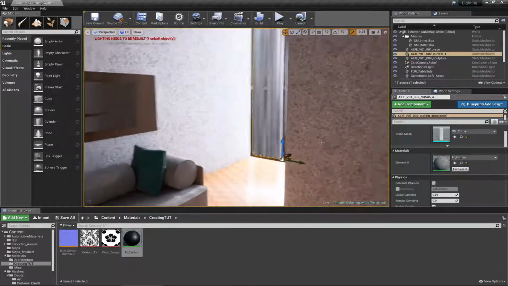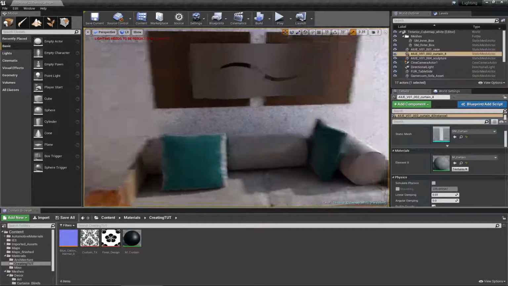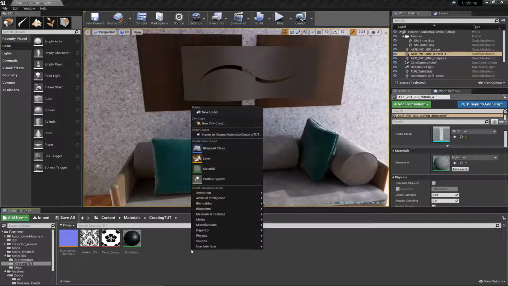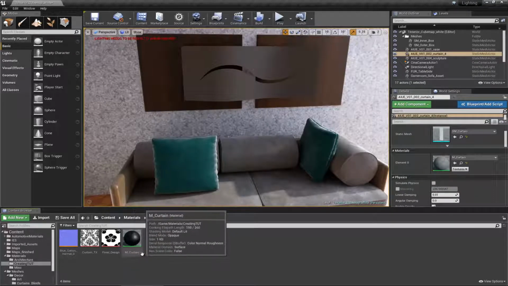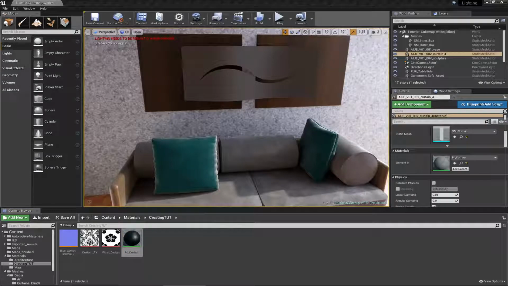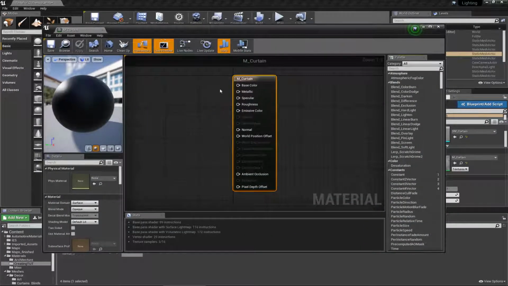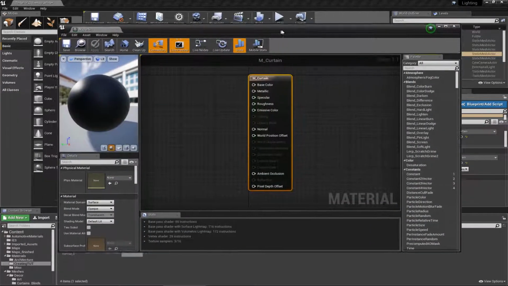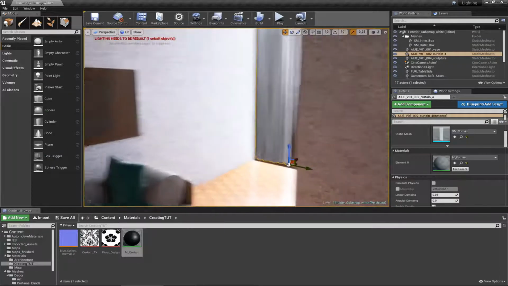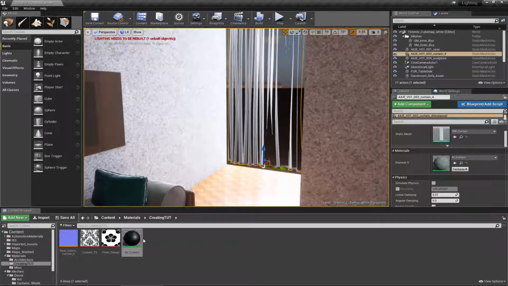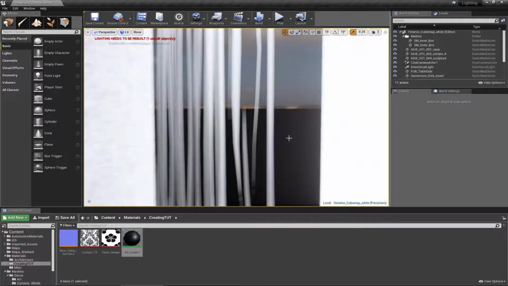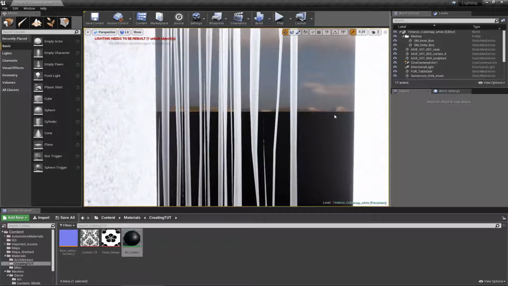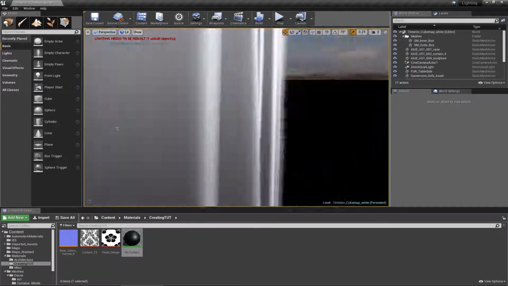I'm going to start with creating just a blank material. Right here, as you can see, I've right-clicked, chosen material, and named this M_curtain. If I open this thing up, you're going to see it's just a blank material, so no fuss about it. And I've selected my mesh and applied the material to it. Now the first thing that you're going to notice is that I can actually see what's happening outside in here. So that's not what I want.